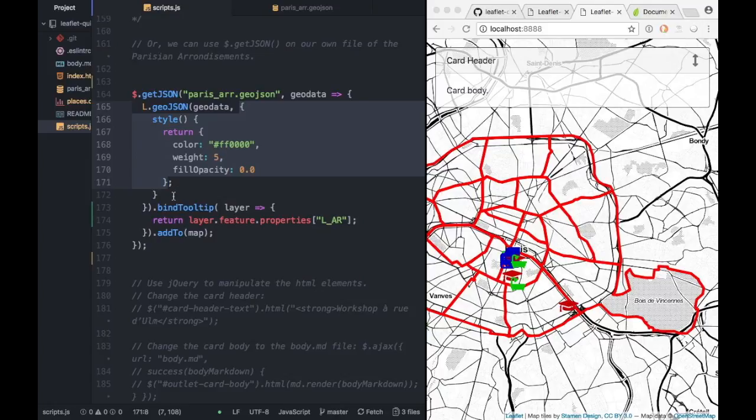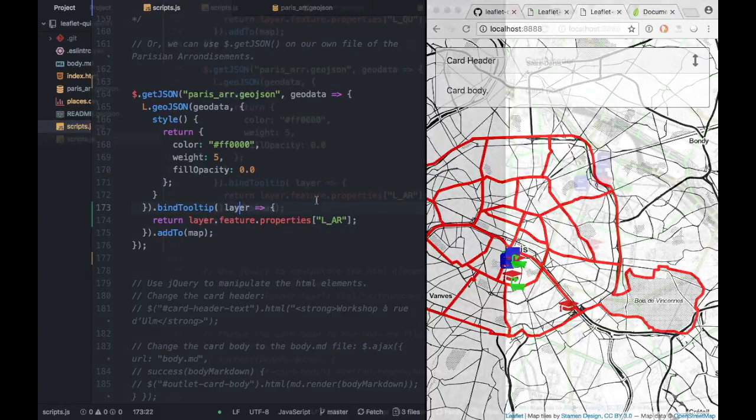Yeah. And then bind a tooltip just like we did, except here it's a function, not just straight text, because it's talking to that object that it's in the process of drawing and pulling data out of it. Okay? And then it adds it to the map. So each one it does in turn.